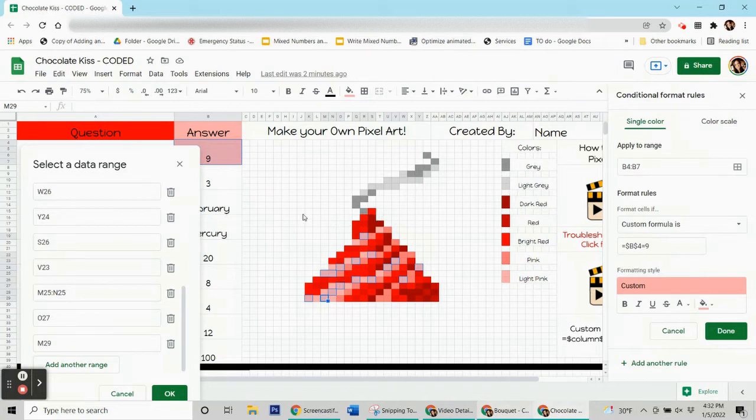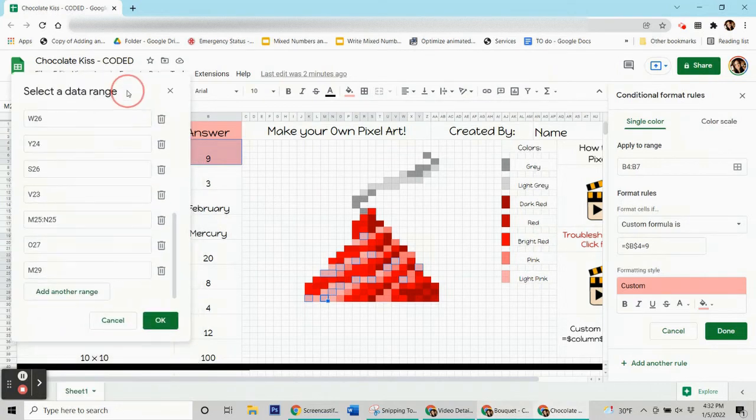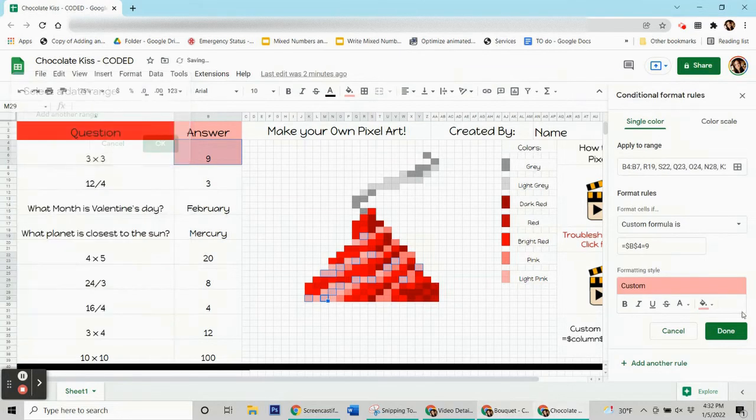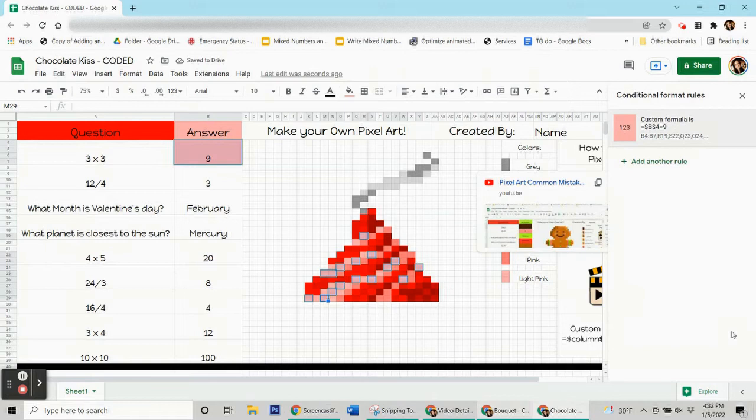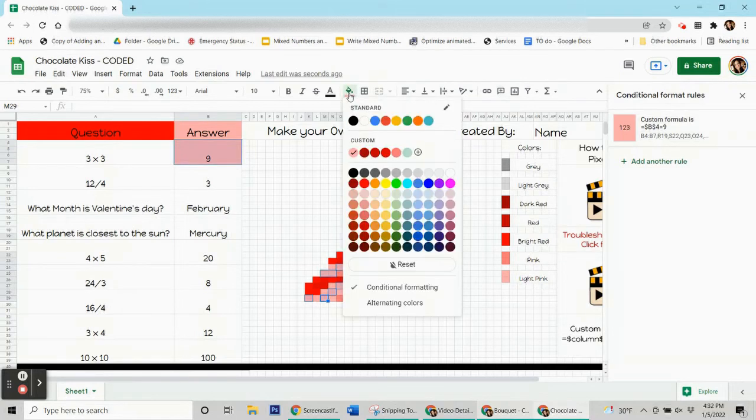Now I'm going to take my finger off of Control. And to finalize, I have to do 3 steps. I need to hit OK on the range, done on the code, and this last step is super important. It's really easy to forget, so don't forget it. Come up to the paint bucket, click on it, and you need to click reset.